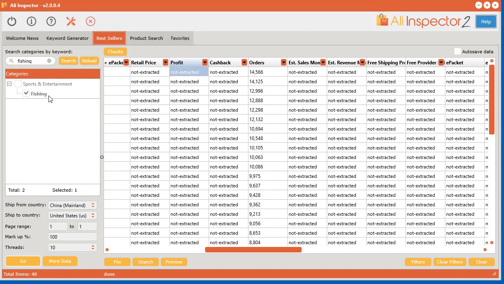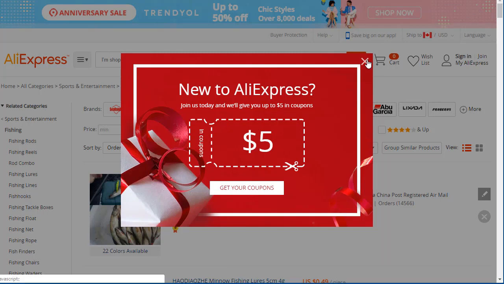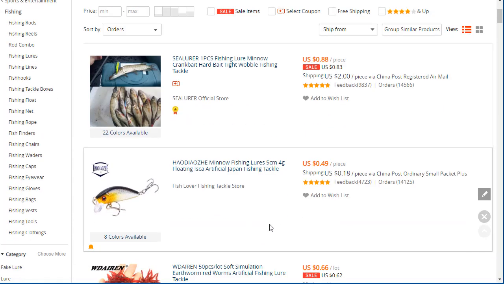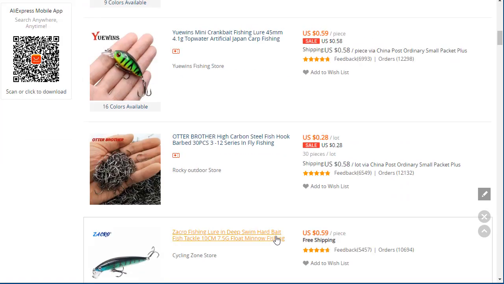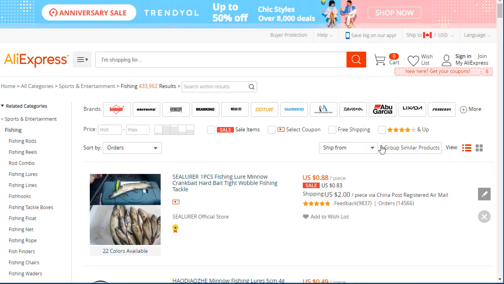Now, if you want to see the corresponding actual page on AliExpress, all you have to do within here is right click and select view category. And you'll be taken to that corresponding category page, as you can see here. Pretty cool.